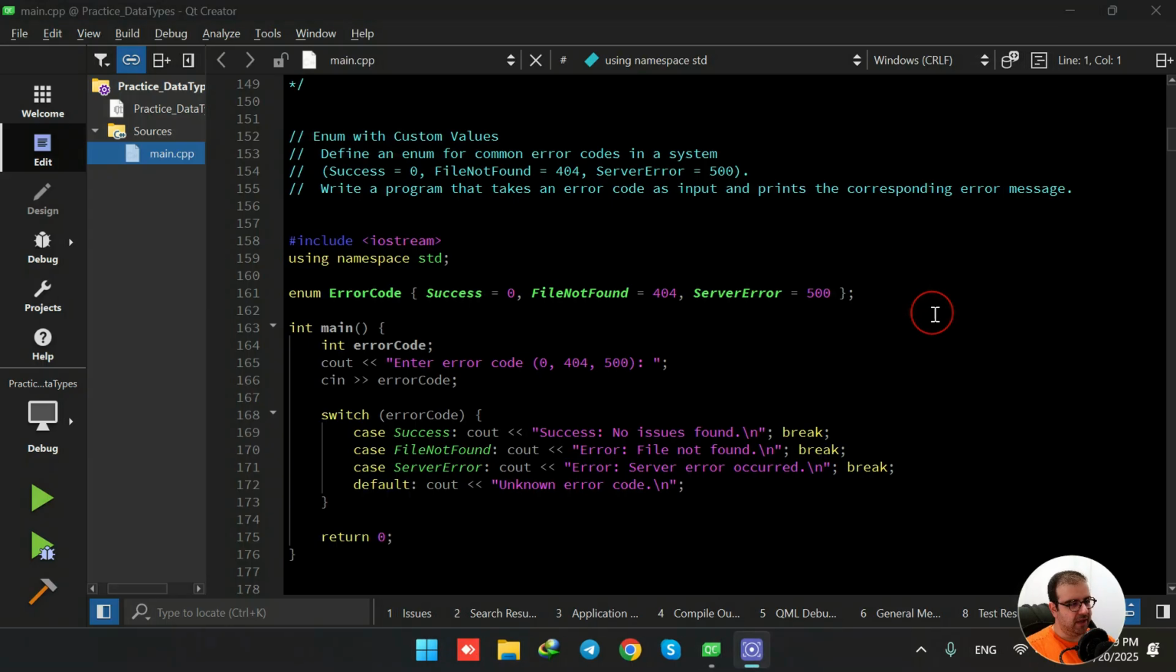Hello everyone, welcome back. In today's video, we would like to write a program that takes an error code as input and prints the corresponding error message in the output for the user. For example, we are having the error code 0 corresponding to success message in the output. We are having 404 error code for showing the message to the user file not found, and we are having 500 error code for the message of server error to the user.